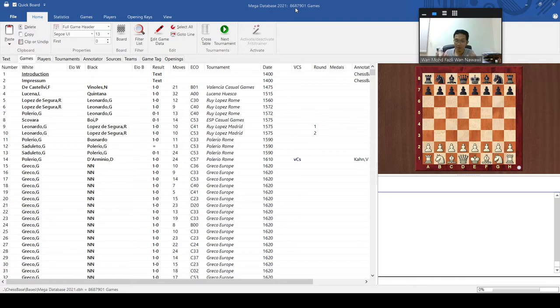Of course, I cannot put 8.6 million games manually in my computer. It will take ages for me to input everything. And I don't have access to games played in Europe or the US. So we need help from others. This is the use of a mega database. There are people who sell this database. The most famous one is by ChessBase.